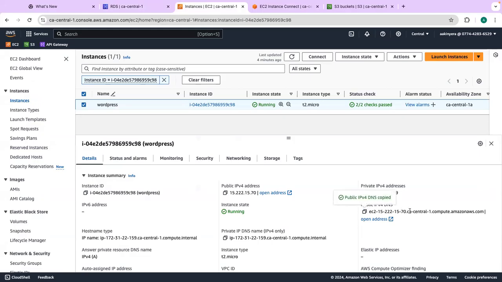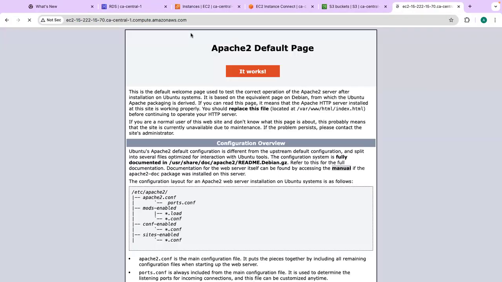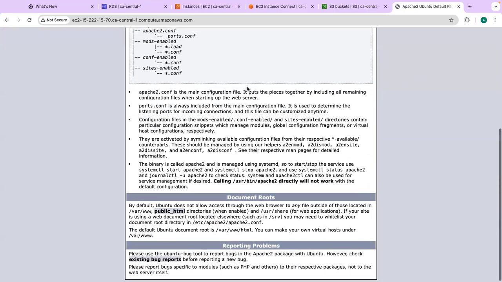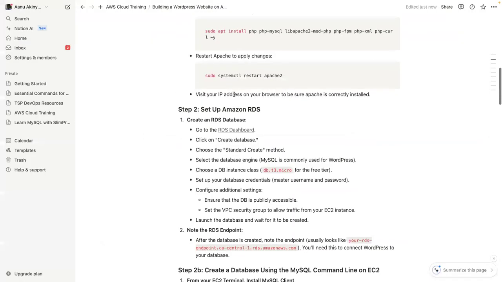I will be using my public DNS. You could probably use your public IPv4 address, but I prefer to use the DNS because the DNS has a little bit of some pretty name and pretty URL instead of just numbers, but both of them do the same thing. So I'll just paste this here. And as you can see, it shows that my Apache is installed, and eventually this URL is what will become our website URL. So once that is done, let's move in.